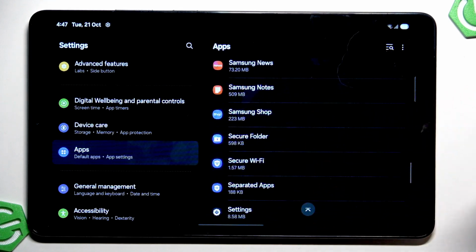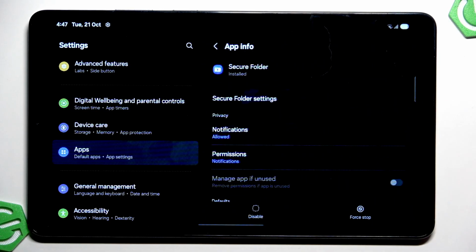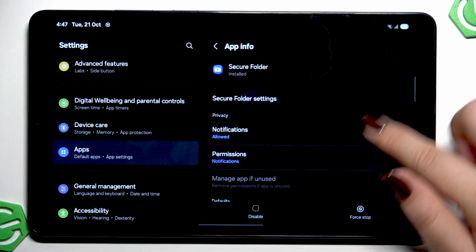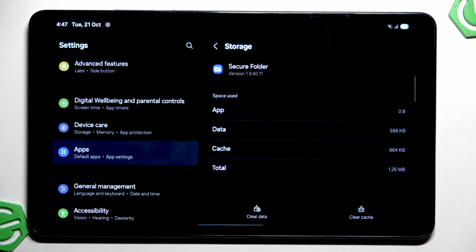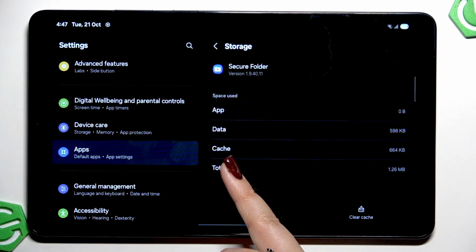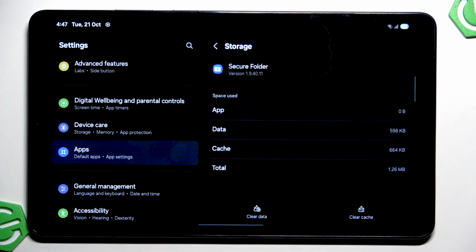So what I highly recommend to do is to go through all of those apps, enter them. So for example, in my case, this secure folder, and then scroll down to find this usage section and tap on storage. As you can see here, we've got this cache section, and cache, I'm not sure if you know, but cache are junk files which are saved by your device, but they are not necessary for the proper usage of this device, so you can freely remove them.